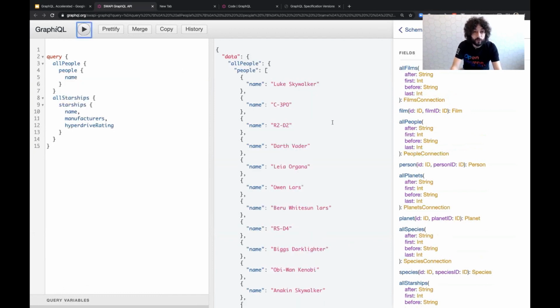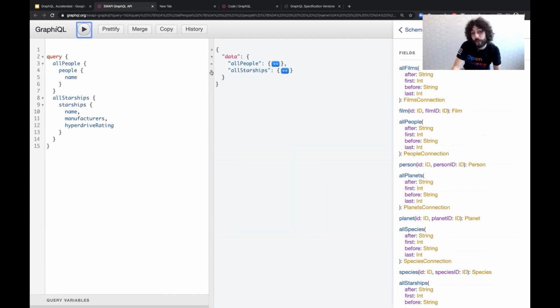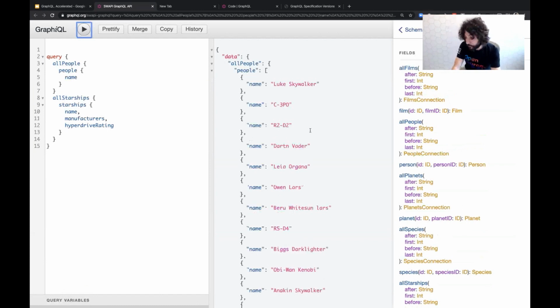And here we go, we get all the people and all the starships, and these two queries are done in parallel at the same time. It's pretty cool. I really like the fact that GraphQL shines when I can have each individual team create their own queries, essentially.